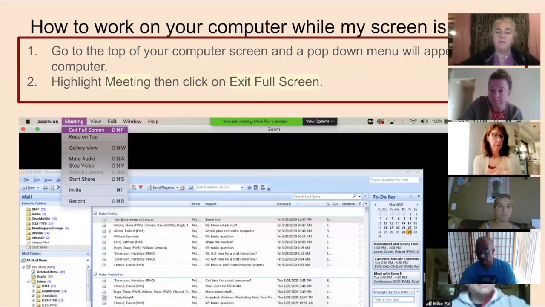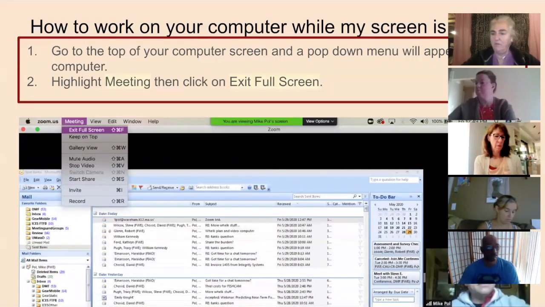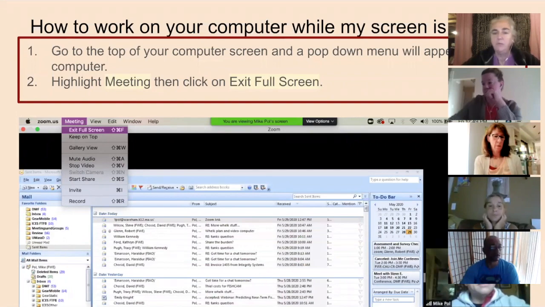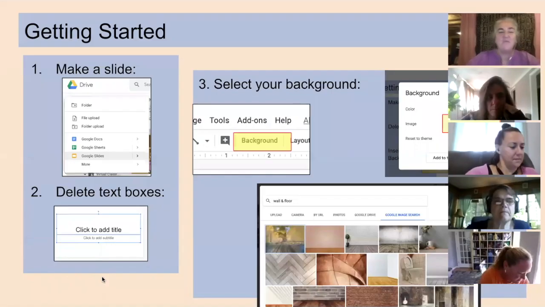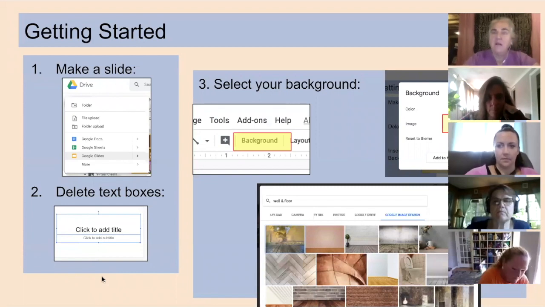All right, friends. So at this time, we're going to get started because I think we've taken enough time and hopefully people have figured ways around to be able to use their computer at the same time as they participate in this. Right, so the first step in creating a virtual classroom or a Bitmoji classroom, you use Google Slides.